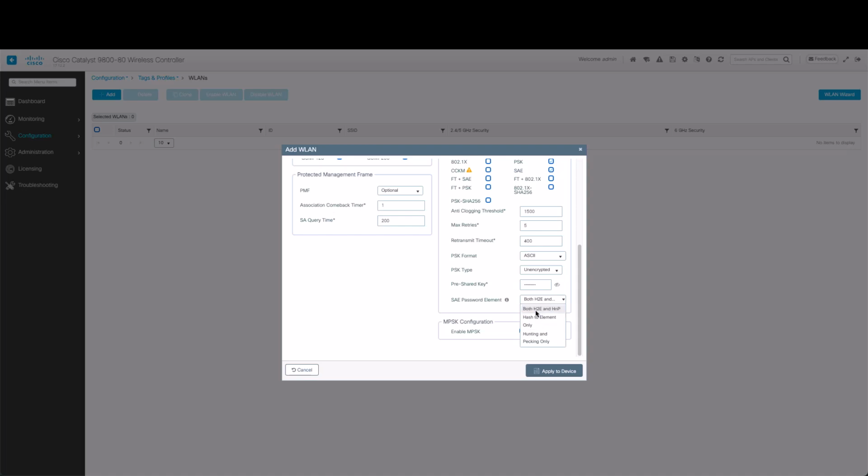Hash-to-element, H2E, is a password element method that is mandatory for Wi-Fi 6E. As this configuration is for both WPA2 and WPA3, recommended option is to enable both H2E and HNP. After completion of Layer 2 security configuration, move ahead to configure client steering.